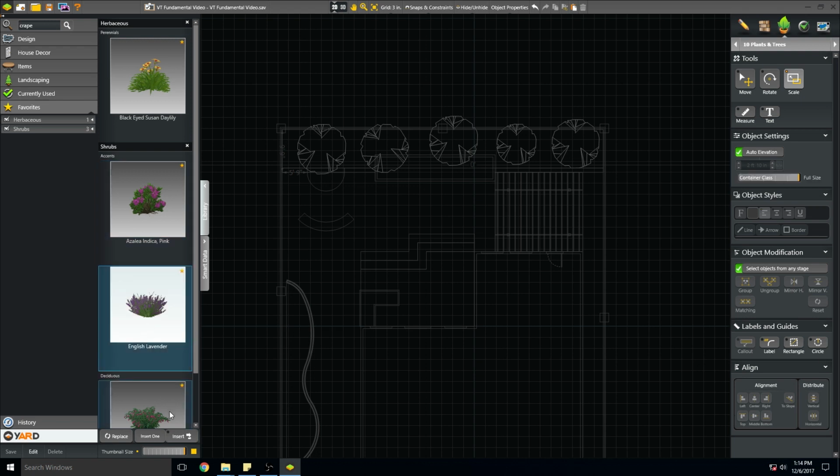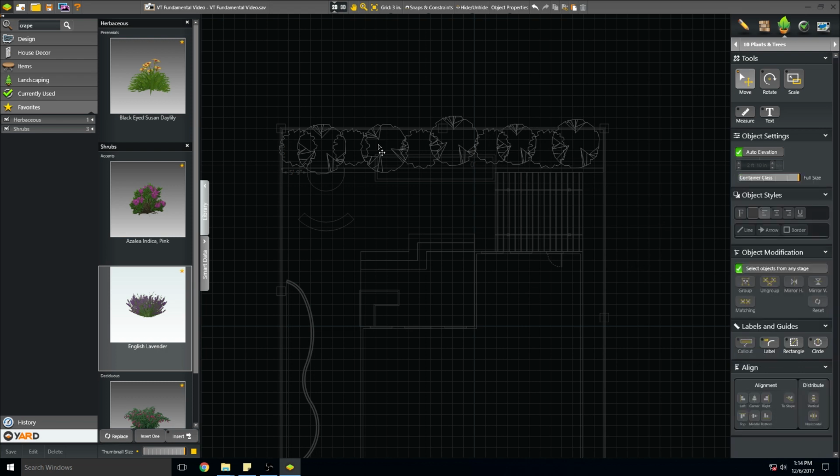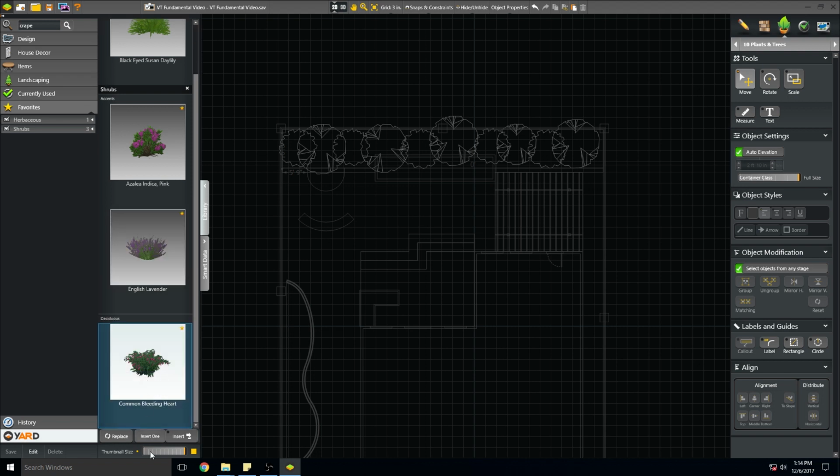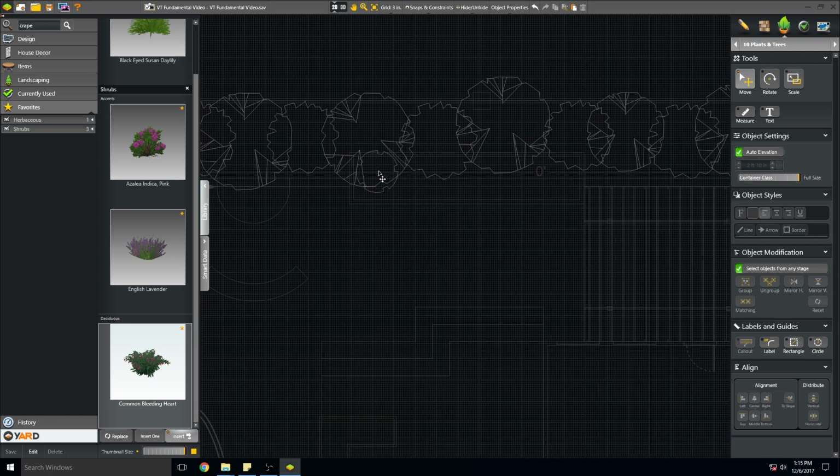So I'm going to insert some English lavender shrubs. I still have my scale tool, so I'm going to activate my move tool. So I'm just dropping in those shrubs, and then I'm right clicking to get rid of the one that I don't want. And I'm going to fill my planter up here. Let me zoom in a little bit.